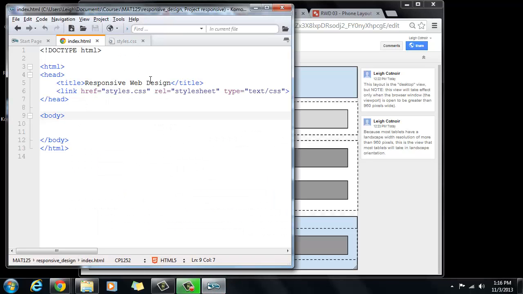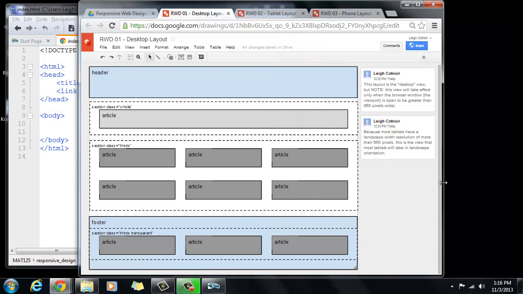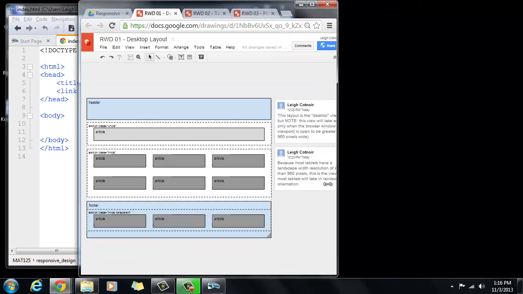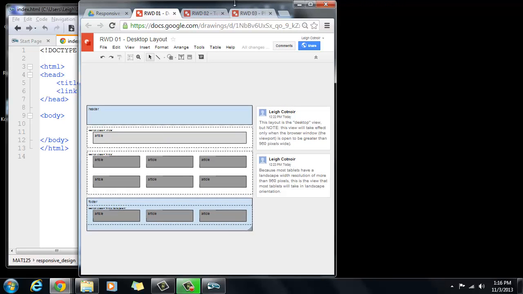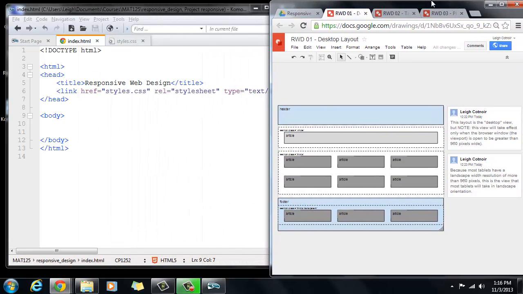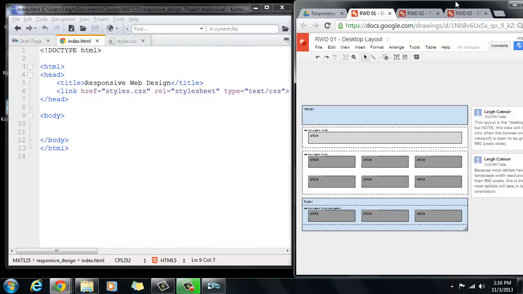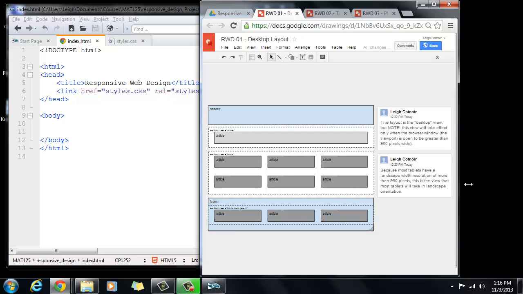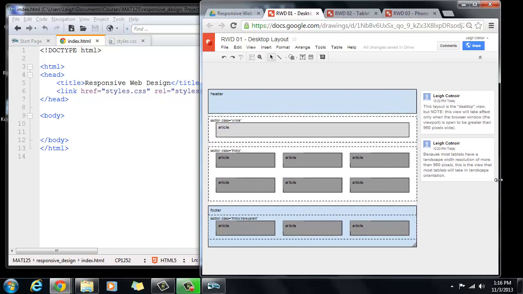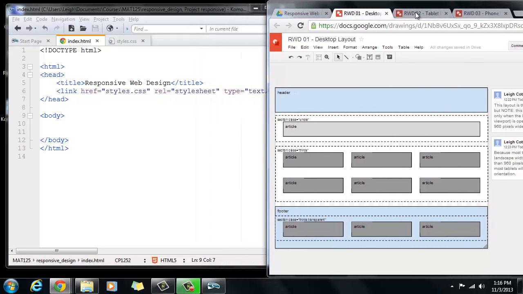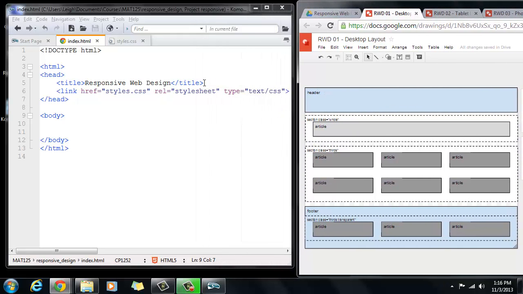So I have Komodo Edit open here, and what I want to do is scale this a little bit so that I can still see my layout, but I'm going to have it side by side with my information here. Actually, let's scale it so that it's a little bit bigger and I can see it better, and I'll just put the comments off the edge of the screen.